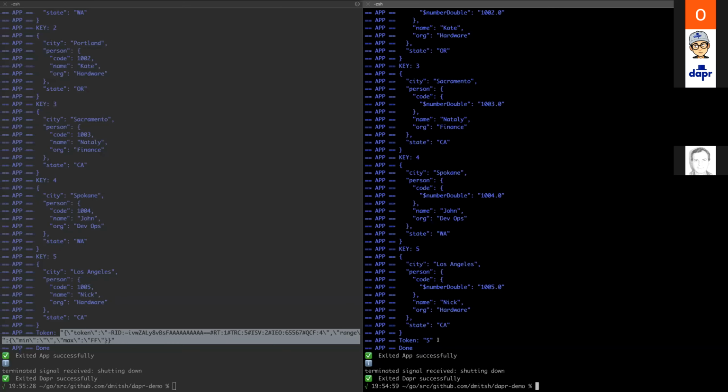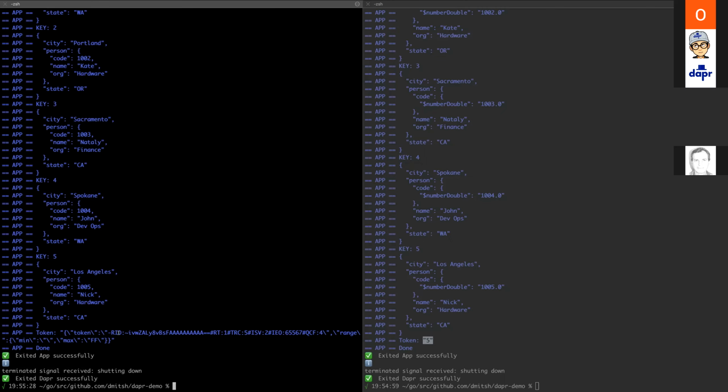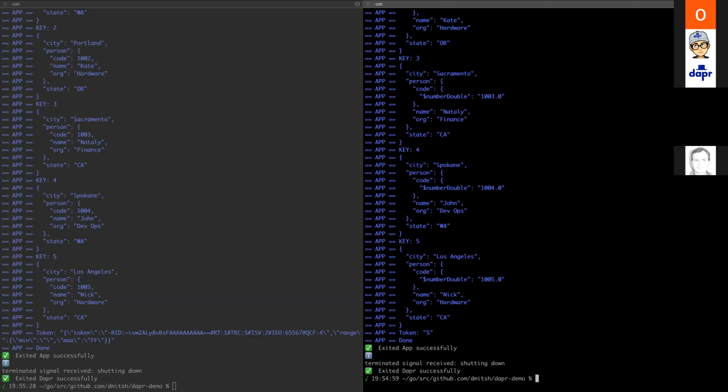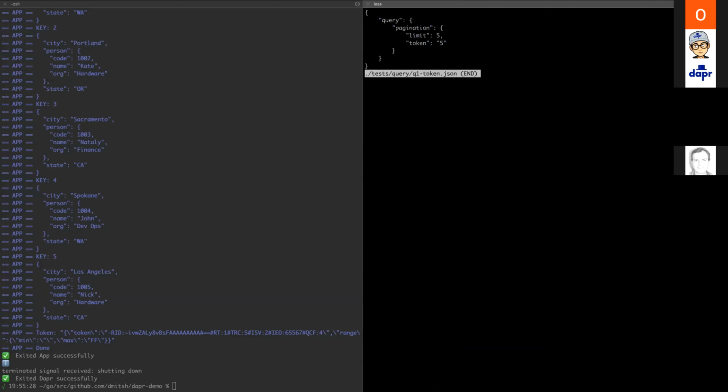In case of MongoDB, it just says the ID of the next element. And for Cosmos DB, it's more complicated. So let's run. I have already created a query for MongoDB. So you can see it's the same query. All I did is I added a token, right?